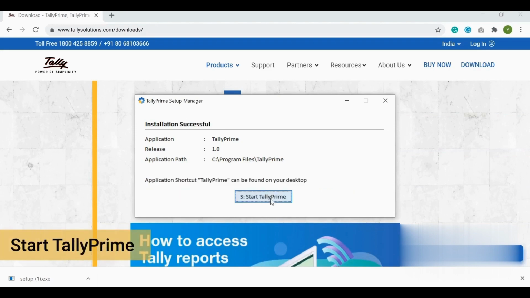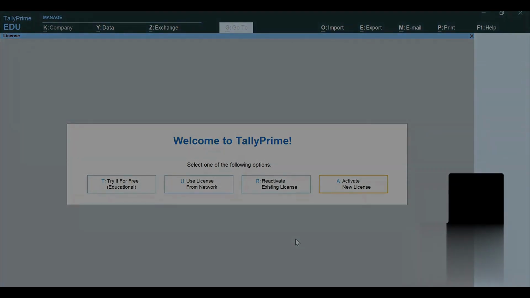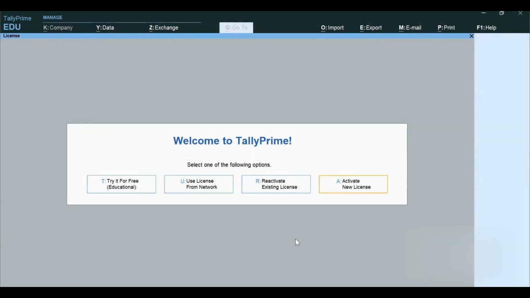Click Start TallyPrime. The next step is to activate your license, and now here's a tip for you. You can use your keyboard keys to navigate between the various options, and then you can press Enter on the field you would like to click. You can use TallyPrime entirely using just your keyboard, or you can comfortably use mouse to operate.